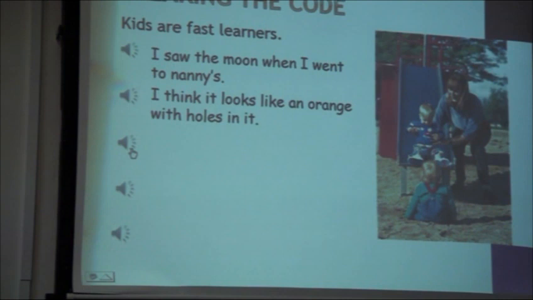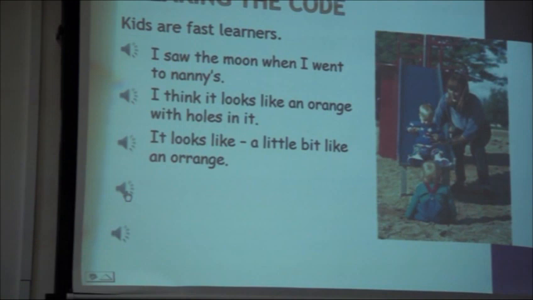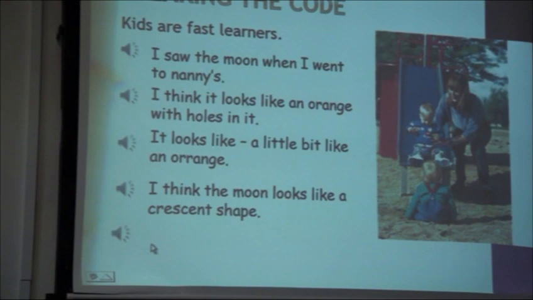A little bit like an orange. There's something about oranges in the moon. I think the moon looks like a crescent shape. That's a nice word, crescent shape. I've seen it in my dad's telescope.